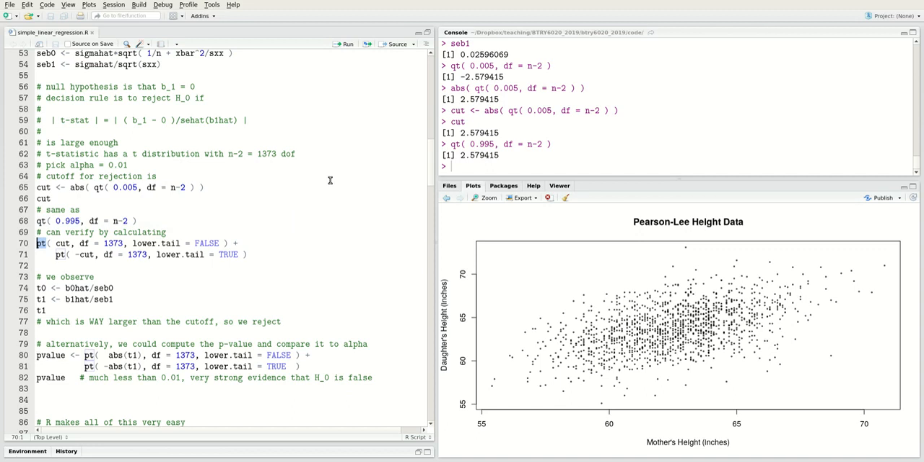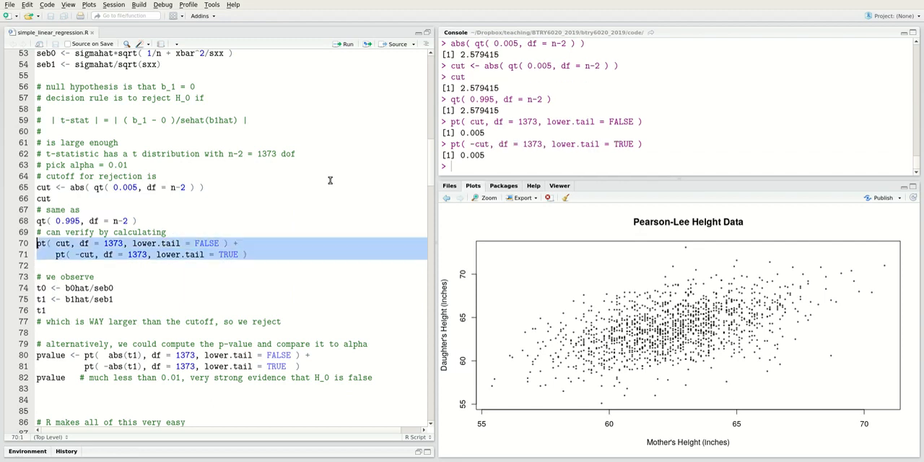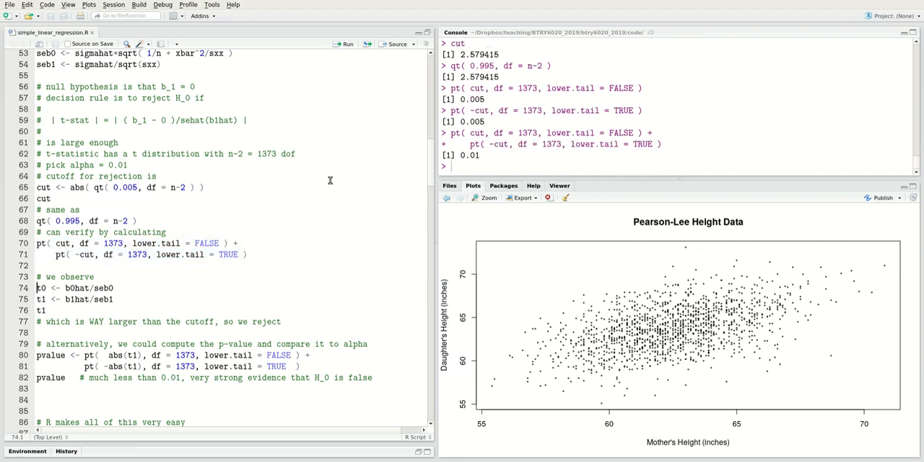The PT function calculates the probability of getting a value in the t-distribution less than a particular value, the cutoff. So this tells us the probability of getting a value on the t-distribution less than cut, and we're going to look at the lower tail. This gives us less than minus cut, and then this is the same thing. If you add these up, you get alpha, which is 0.01.